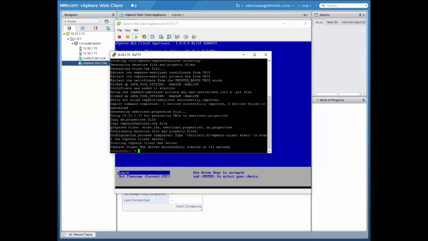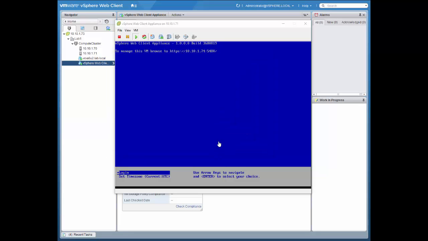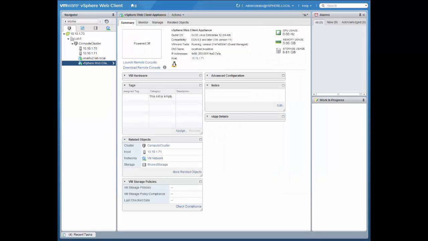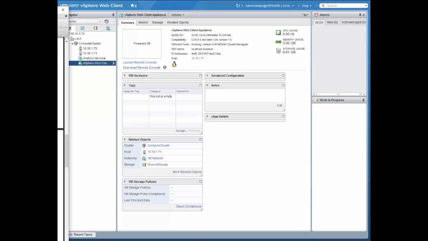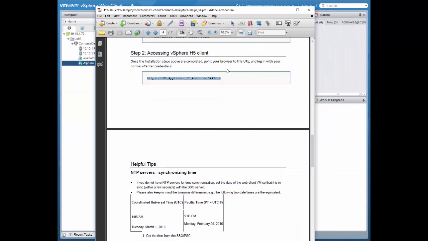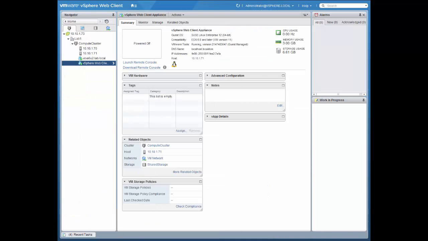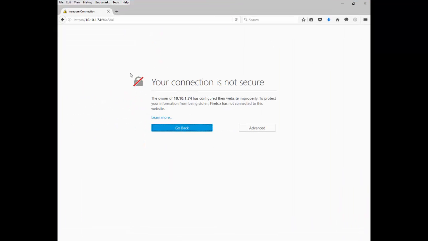So, what's the next stage? Well, you can close this SSH PuTTY session. We can also close this, we don't need it anymore. If you look at the PDF for installation instructions, you get an address to go to once you've got to this stage. So, without further ado, let's go to this address. And here you see it's the IP address of your appliance and port 9443/UI.